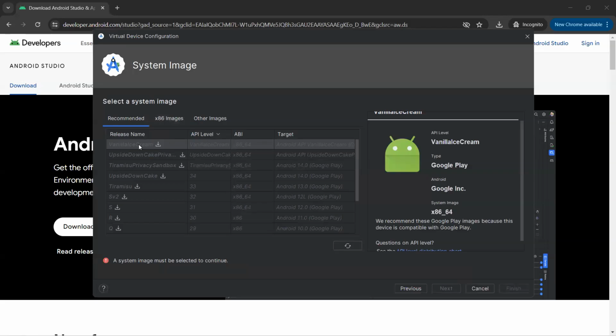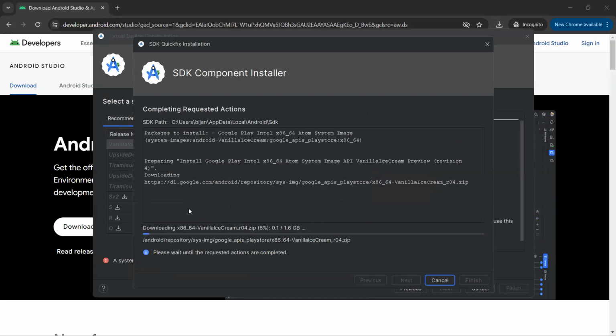But for now, all of these are showing as disabled, although the Vanilla should have been downloaded, but you can always download these images right from here. So I will click on this download link, and then it will start downloading this system image. So I will let it download. And once it's complete, then we will continue our creation of the virtual device.